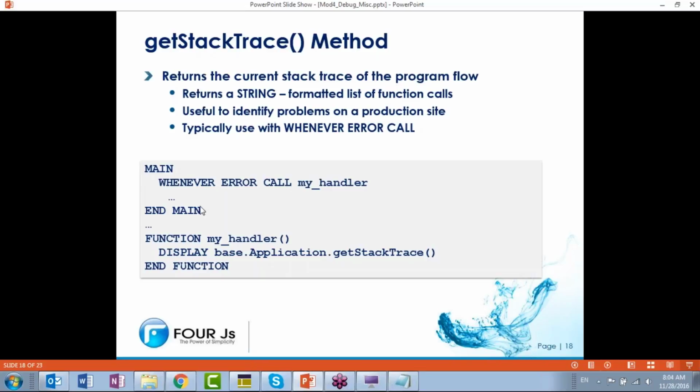So typically you'll use this with the WHENEVER ERROR CALL. Like up here in the main, you've got WHENEVER ERROR CALL myHandler, and then we've got a function here called myHandler. And here we're just using this built-in application class method getStackTrace to print out a formatted list of all the function calls leading up to that point of the error.